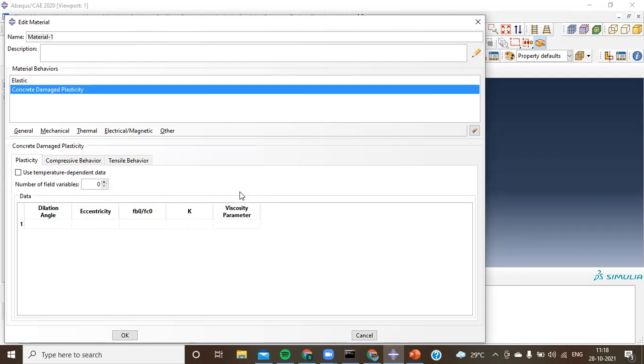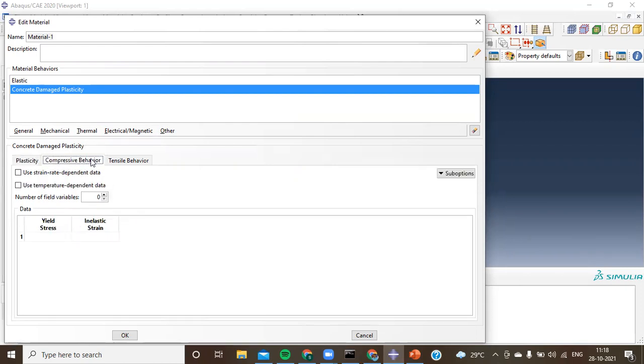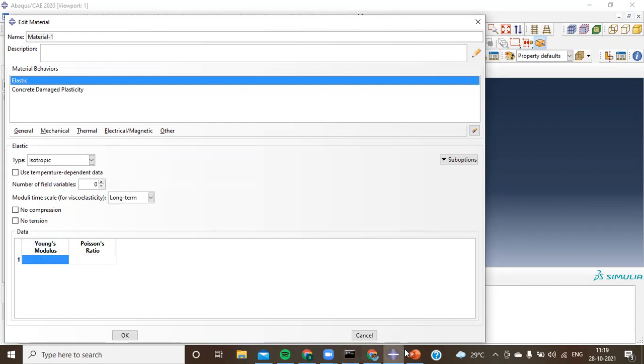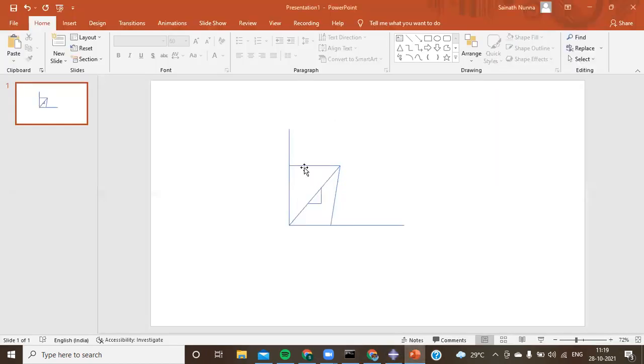You should be identifying all the values, like the degradation level, the dilatancy angle, eccentricity and viscosity parameters, and the compressive yield stress behavior at the damaged failure criteria. So you have to identify all these particular factors. It's as simple as this: when you change the Young's modulus, this particular line is just being modified like this.